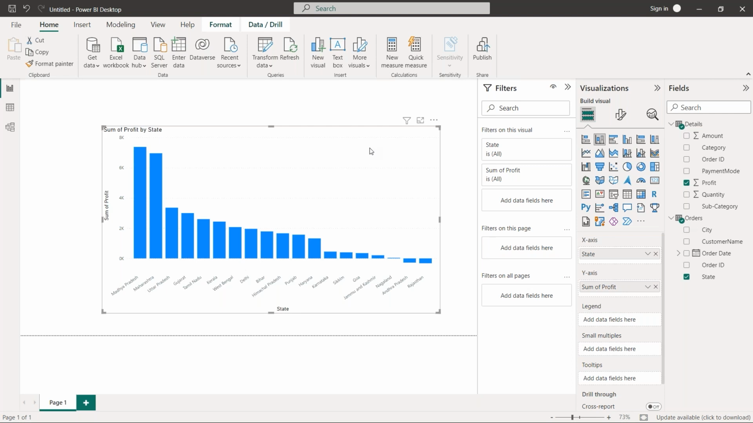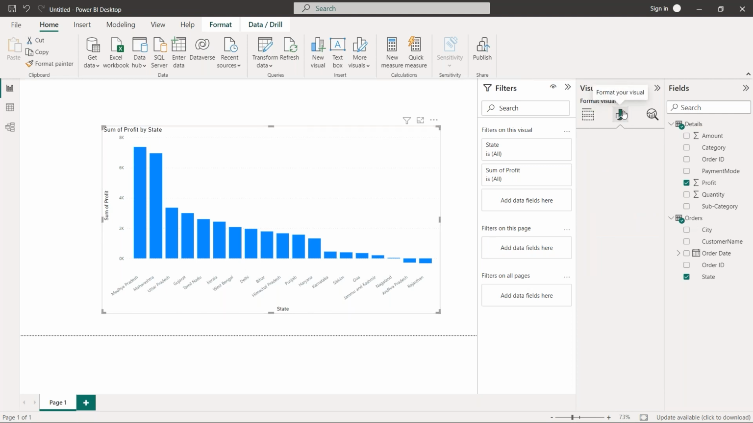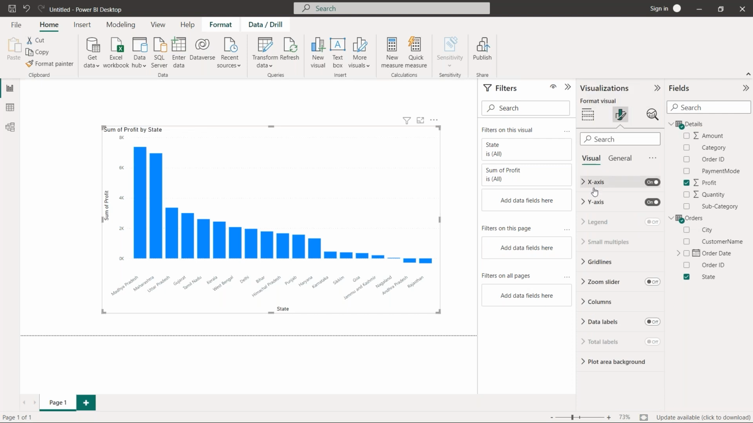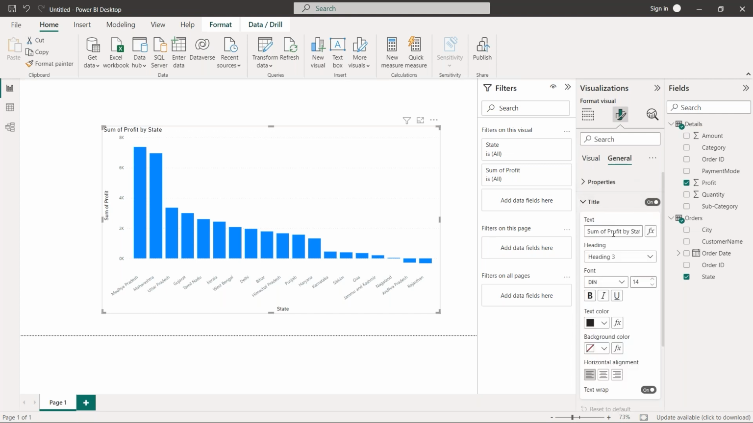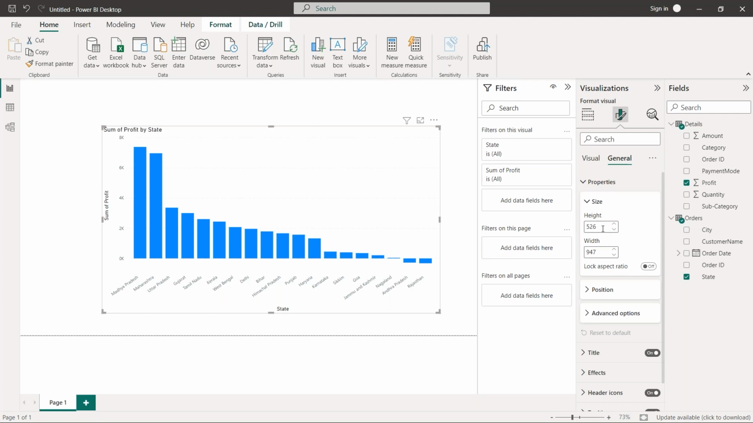If you want to apply any changes, you can just go over here to format your visuals, and you can make changes axis wise, x axis, y axis. If you want to change the title, you can see the title over here and make any changes in it. Then if you want to change the size, you can change your size as well.